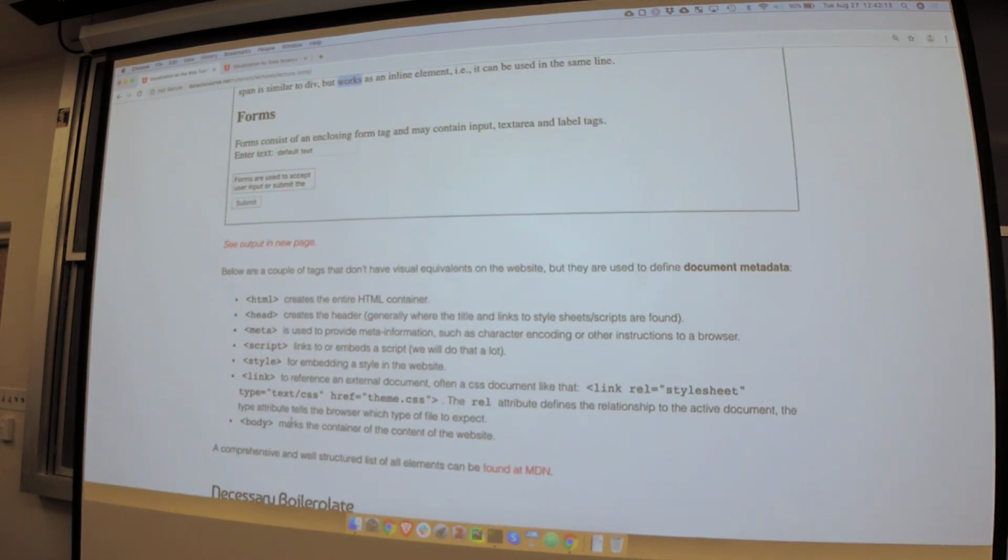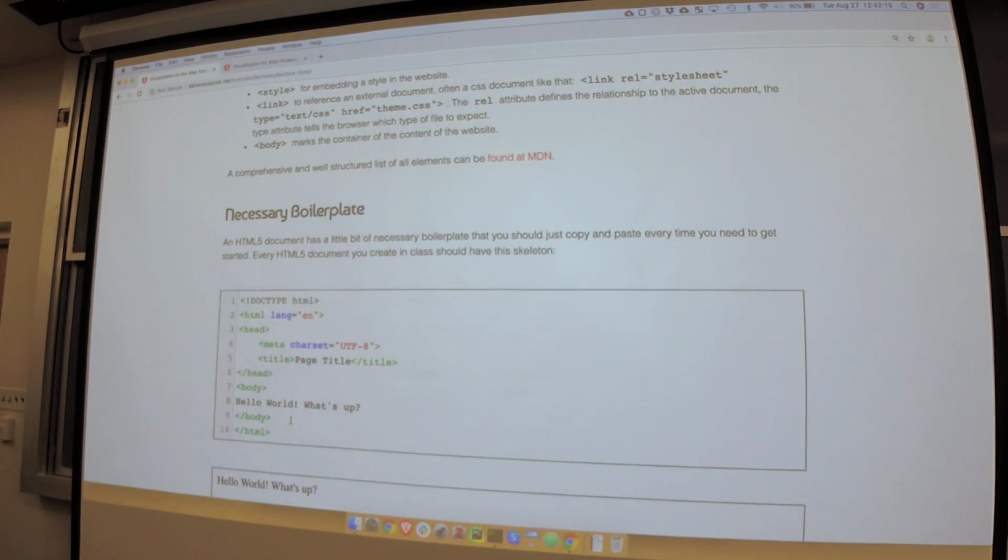What I just did, I'll talk about this in a second, is how I can inspect the code of a website. Does it answer your question?